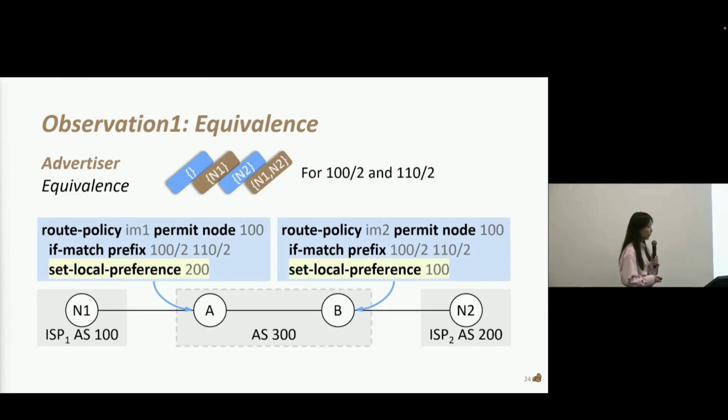The other one is advertiser equivalence. That means for a certain prefix, whether or not an advertiser announces a route for the prefix does not impact the best routes for that prefix. In our example network, for prefixes 100/2 and 110/2, since the local preference of routes from N1 is set to 200, if N1 has announced routes for these two prefixes, they will always be selected as best routes, regardless of whether N2 has announced routes for these two prefixes or not.